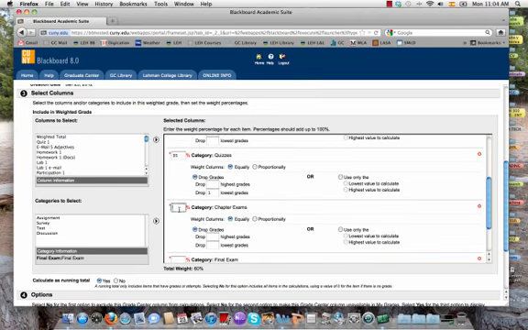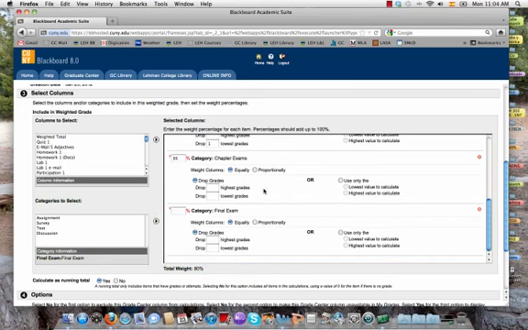Chapter exams, I'll make that 35. Make the quizzes 20. And you'll notice it's giving us a running percentage down here for the total weight. Okay, final exam, do 20. All right, and you notice the total weight is 100%. It won't let you proceed if your weighted percentages aren't 100.